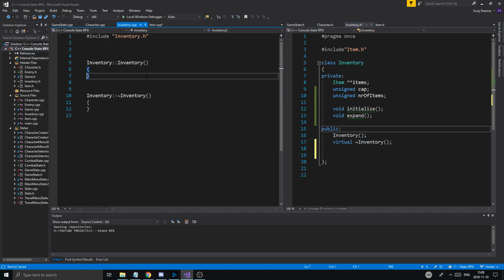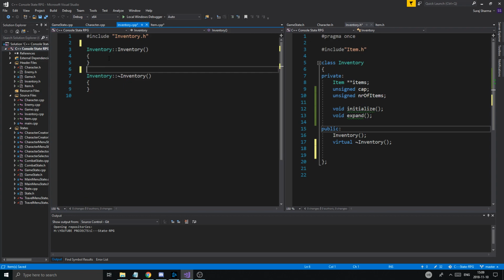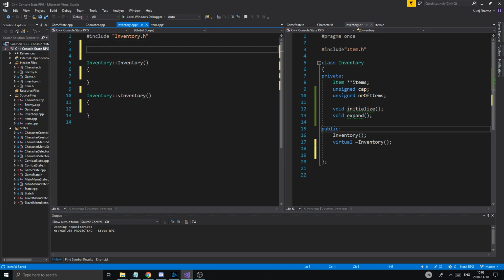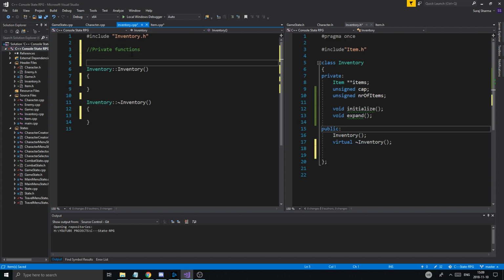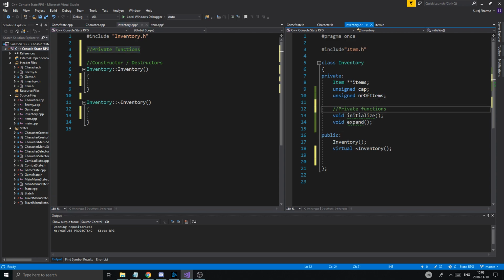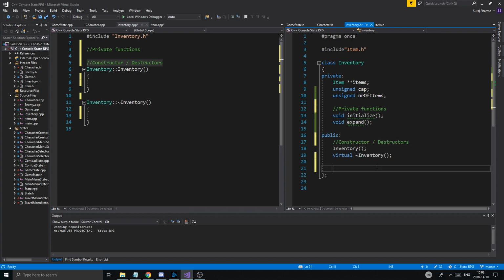But if we go into our inventory.cpp, I'm going to start off by commenting some stuff here. I'm just going to say private functions, and then constructor, destructors. Like that, same thing in here, just to keep track of stuff, know what is what. And then we're going to say functions down here, paste that there. So there we go. All right, so we're going to get started.